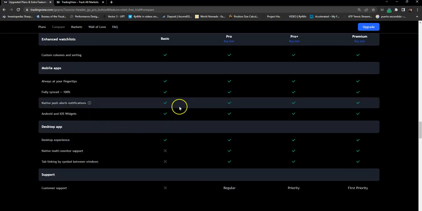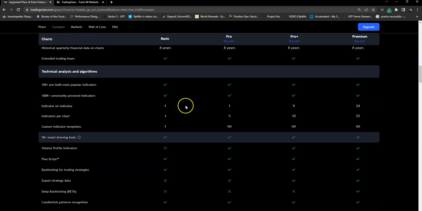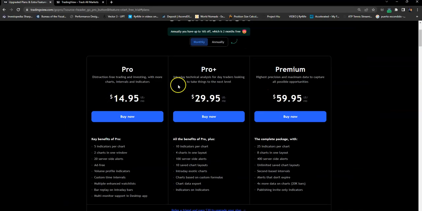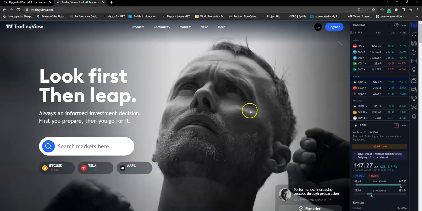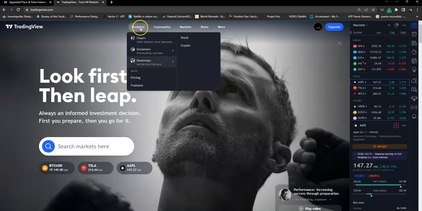Really, Pro is sweet. Right, anyway. Then you'll find this page at some point, and we're just going to go to products, chart.